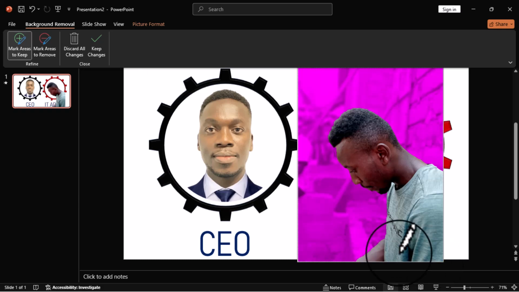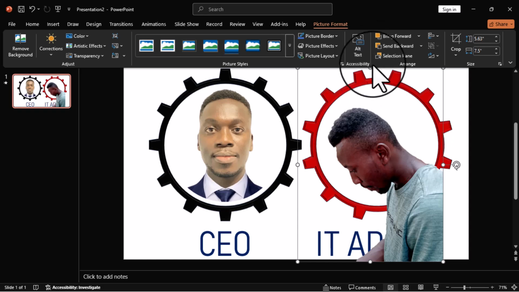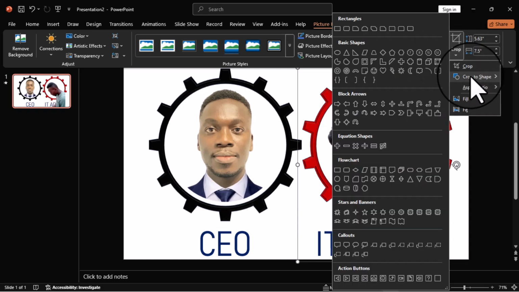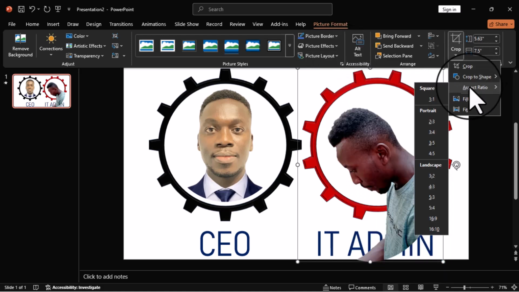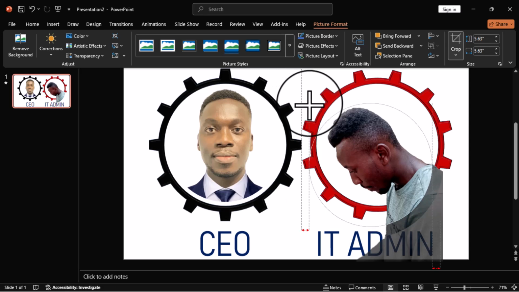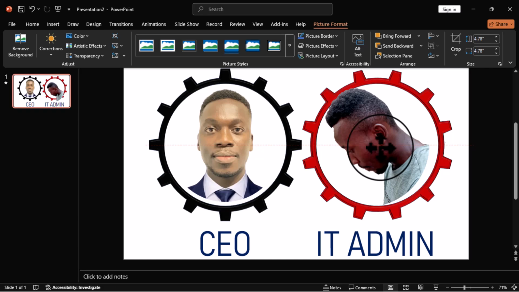So when I'm done with this background removal, I'm going to click outside this particular area. Now we select this, go to the crop option, choose crop to the oval shape, and then we are going to use the aspect ratio of 1:1. Now I'm going to use these handles with the help of the Control key and the Shift key. Perfect. Now let's click outside and position this in the middle of this shape.